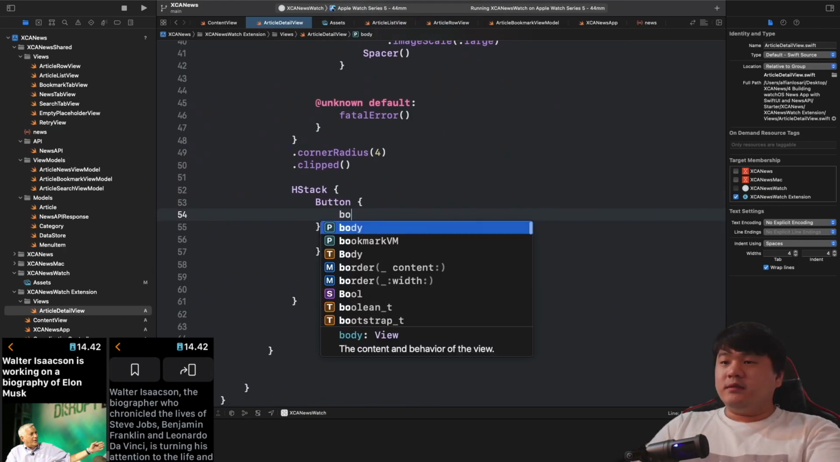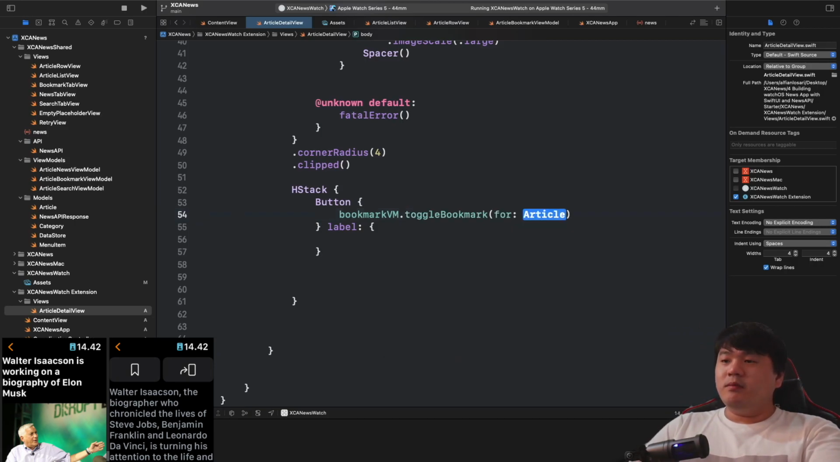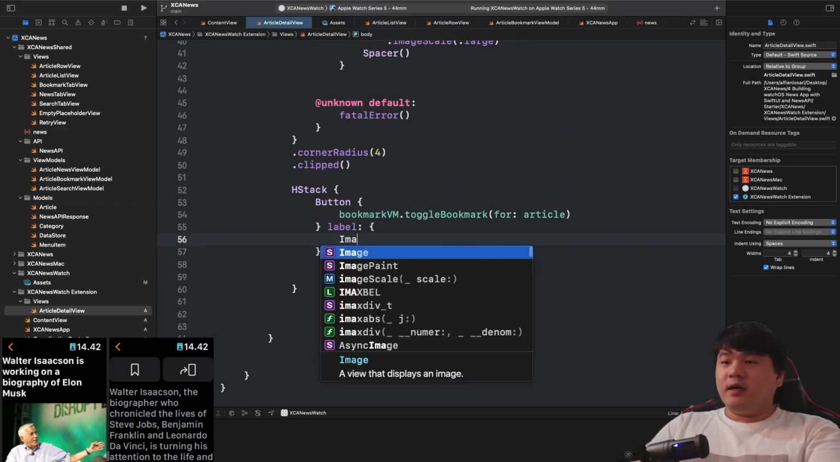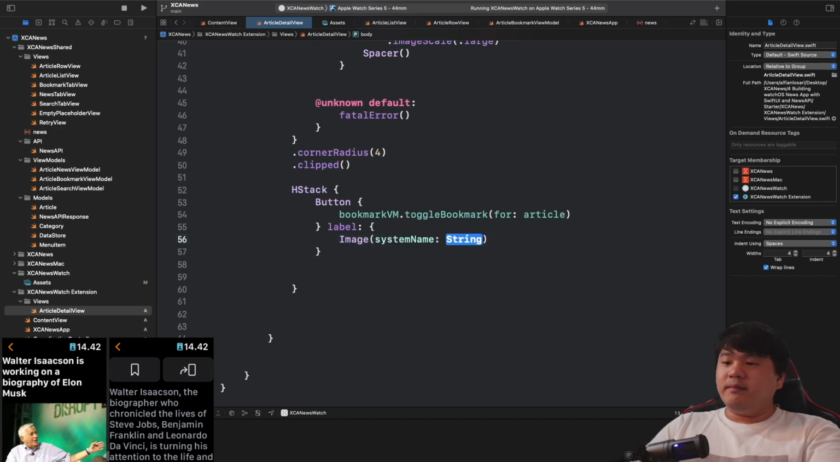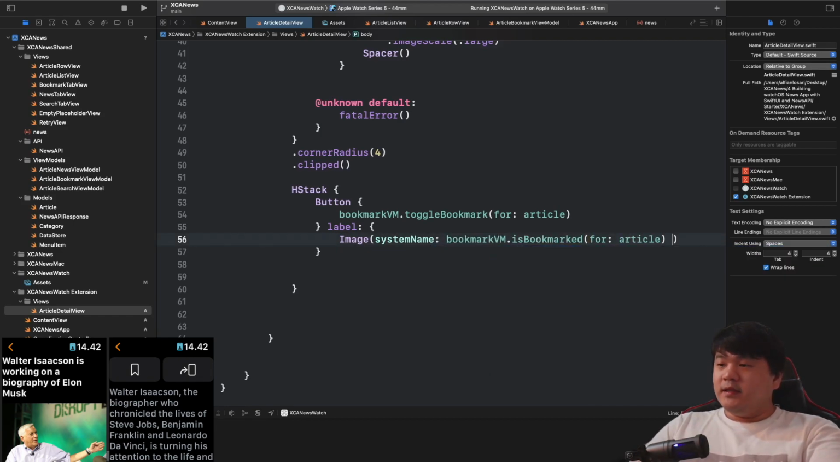Here we can invoke bookmarkVM.toggleBookmark for article, and for the view provider for the button, let's declare an Image systemName. Here let's check using the ternary operator. Let's check the bookmark status for the article. In case it is already bookmarked, let's return bookmark.fill. Else let's just return bookmark.